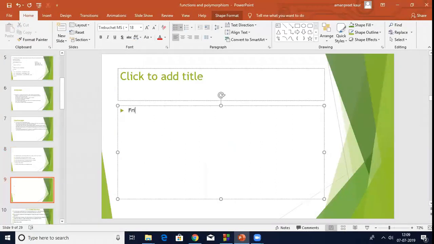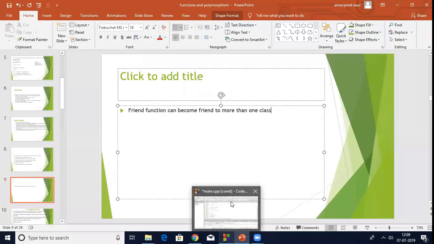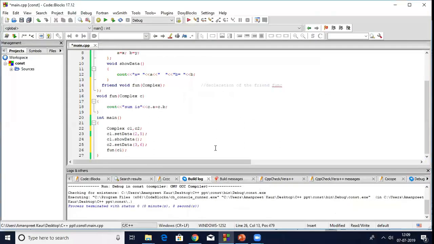friend function can become friend to more than one class. Okay? Friend function can become friend to more than one class. Now let's see how it is possible. So let me take one more example. So right, I'll just remove this.